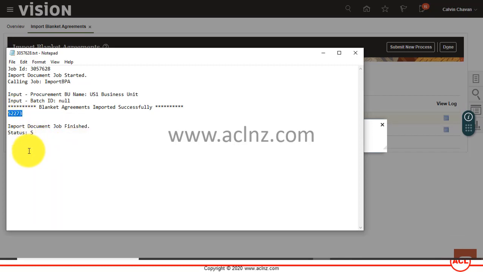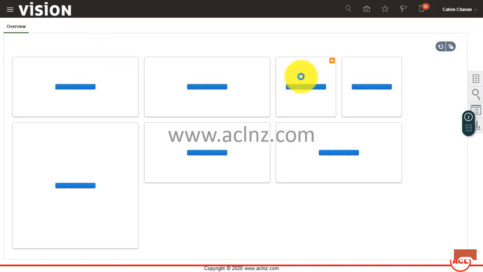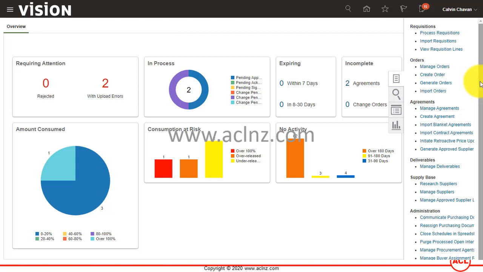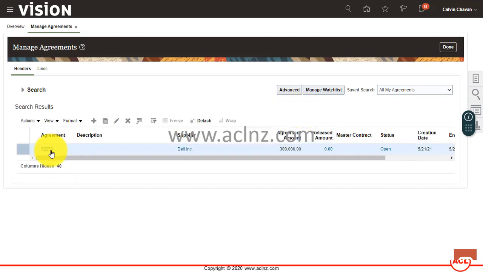So click copy, and then I'm going to hit the done button and come out of this, and then go here to the task menu, and then I will go into manage agreements and look for this blanket purchase agreement. So I'm going to give the agreement number directly, and buyer is Kelvin Chavan. Hit the search button. Hopefully you should have this agreement. You see, that's the agreement created for supplier Dell Inc.